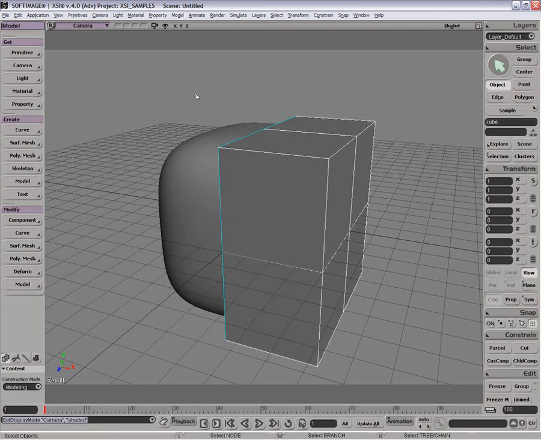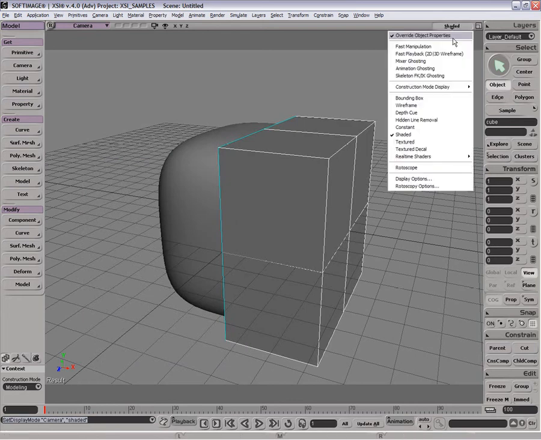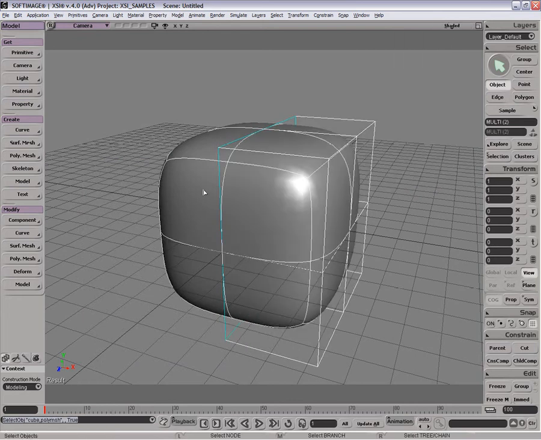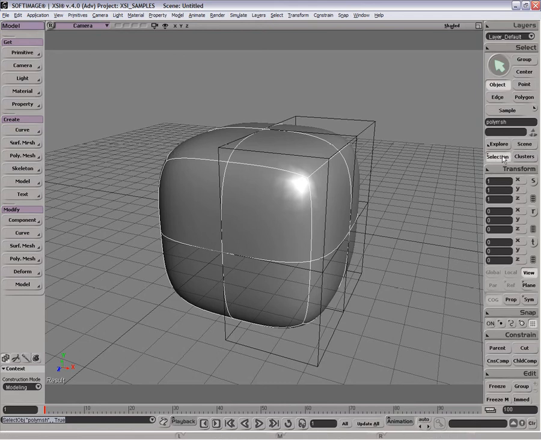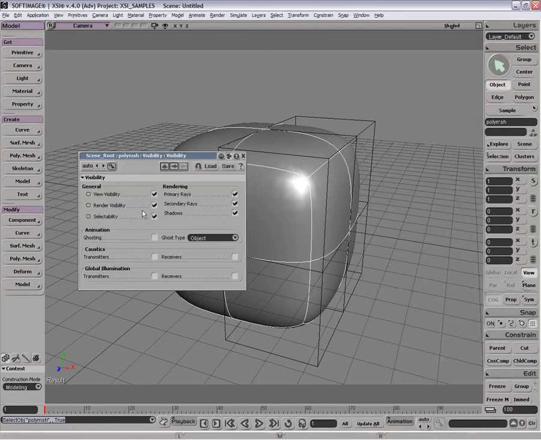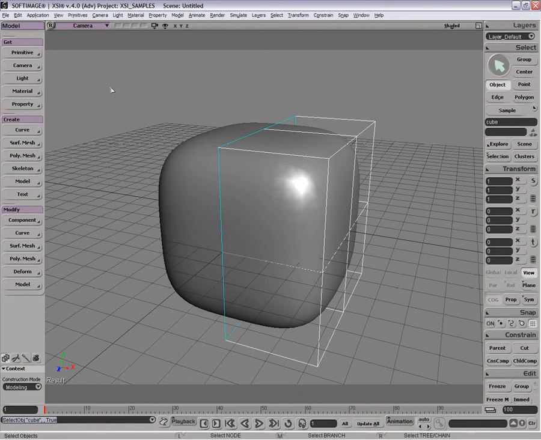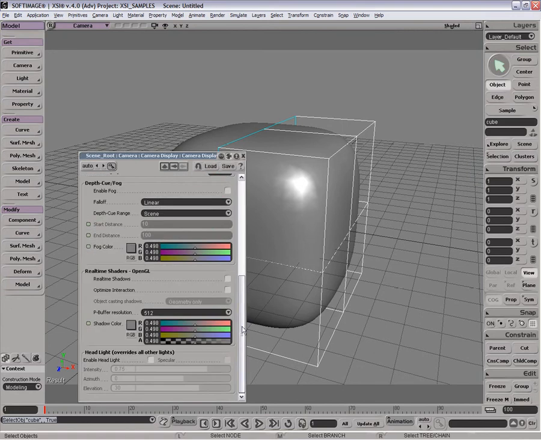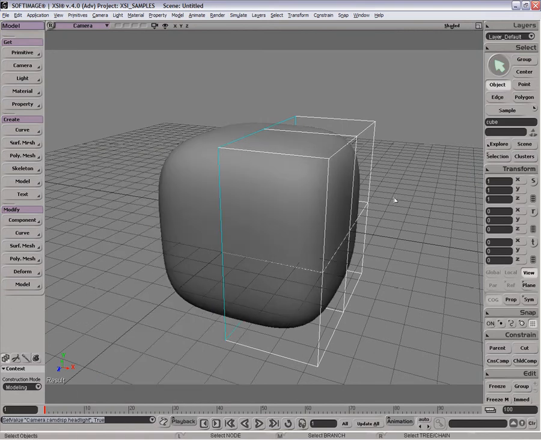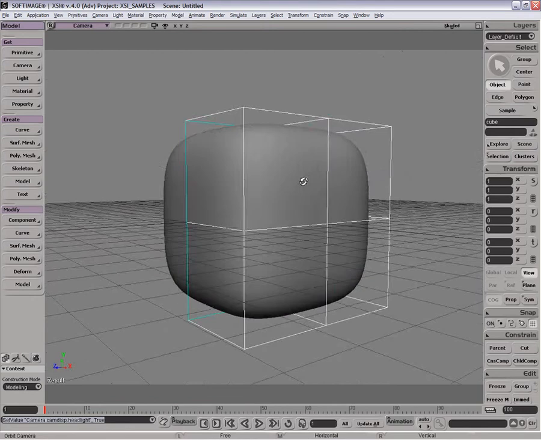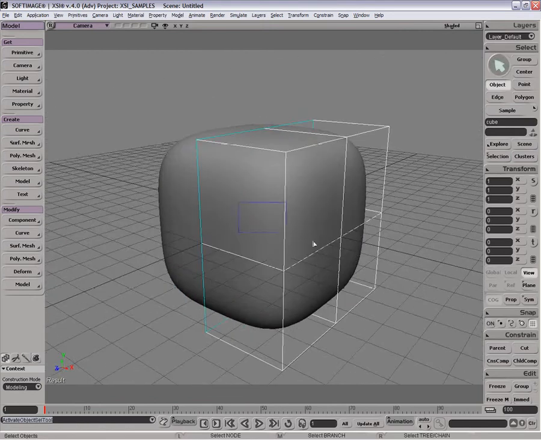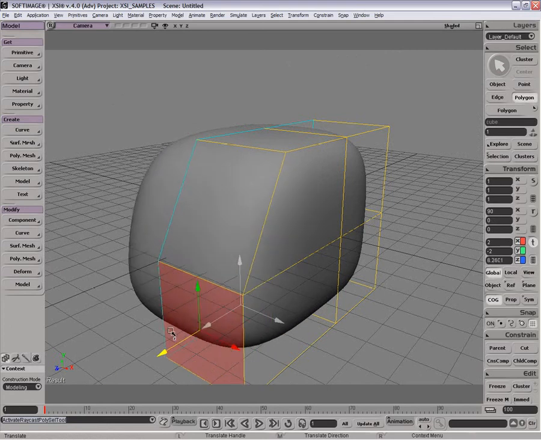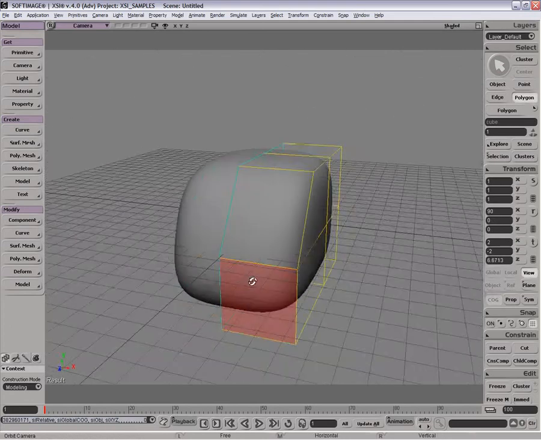We can actually go into shaded mode here now, and untick that, override object properties. Now the other thing is, I don't want to be selecting this accidentally, so I'm just going to go in here and turn off my selectability. Okay, so now I've made a setup for modeling in symmetry, and I'll just turn on my headlights so that I can see what I'm doing. Fantastic. Now I can spin around this guy and see everything, but I can model on this outside fella, and you'll see that it's then modeled in symmetry quite easily.